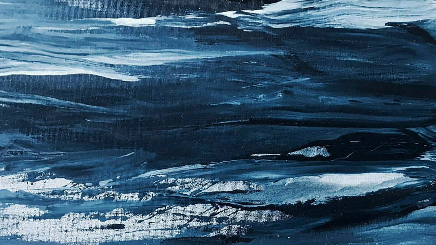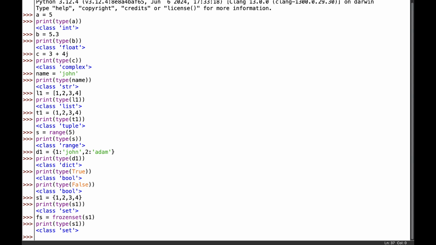Now let's see some examples of these built-in data types. First, let's see numeric data types. Numeric data types are used to store numbers, like int is for integers, float is for floating point numbers, and complex is for complex numbers. For example, a equals 5, b equals 5.3, c equals 3 plus 4j.